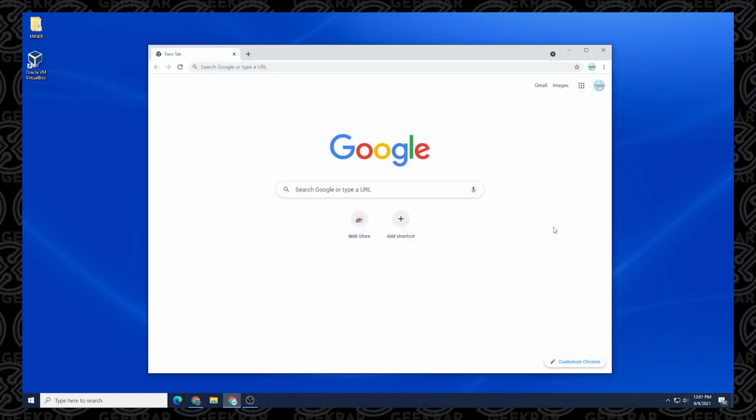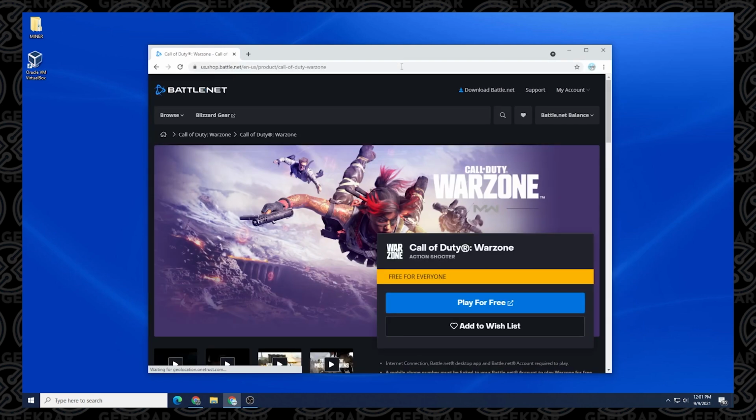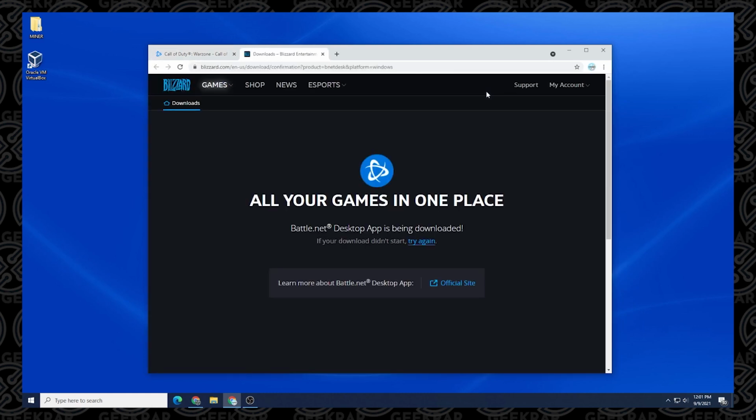I can open up my browser. I'm using Google Chrome, and instead of going to the Warzone site, what you're probably going to want to do is just go directly to the Battle.net website. I'm going to put this link in the description so it's easy to follow. And what we want to do is download the Battle.net app. So it's right up here. There's a link in the top corner. Just click on it, and it's going to start to download onto your computer.